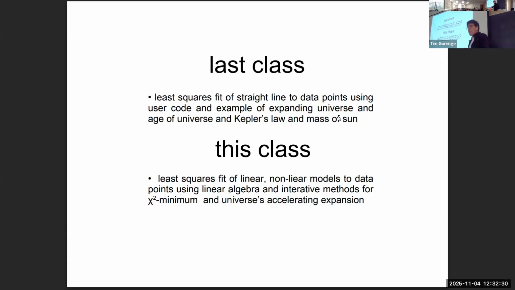So in today's class, I want to move on to more sophisticated fits, meaning more complicated functions that we might fit to data. It also means that we would incorporate uncertainties on the data, and the possibility that the uncertainties on the data points are not equal. So that's the plan for today.